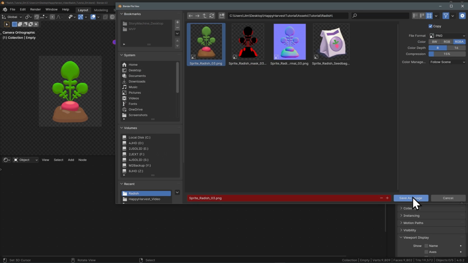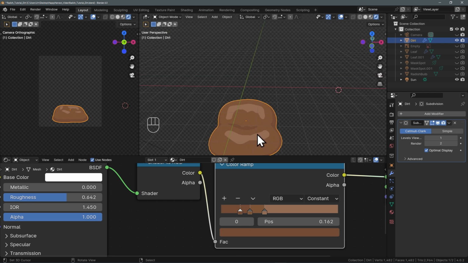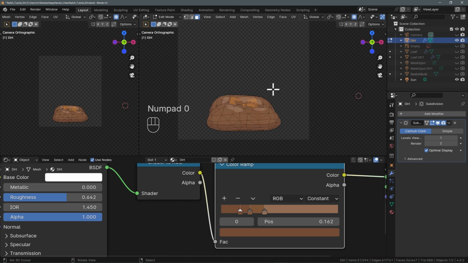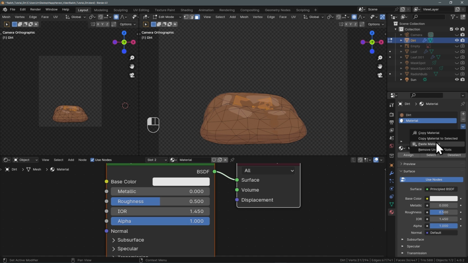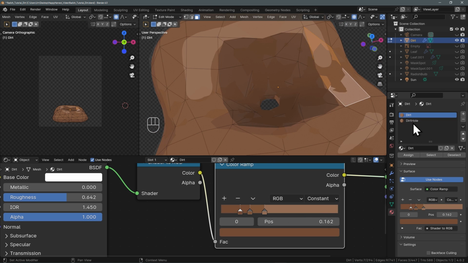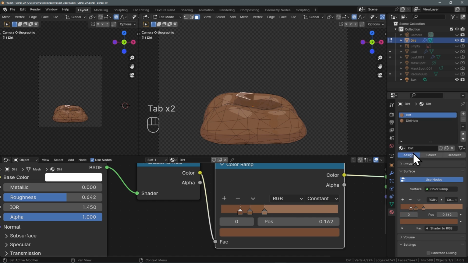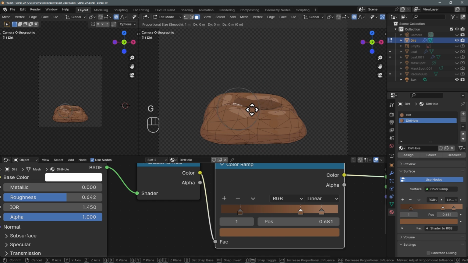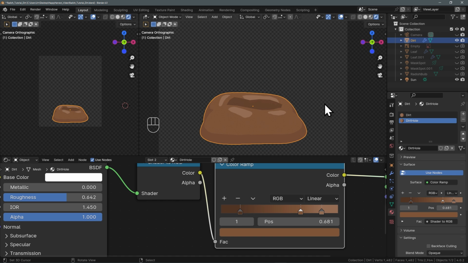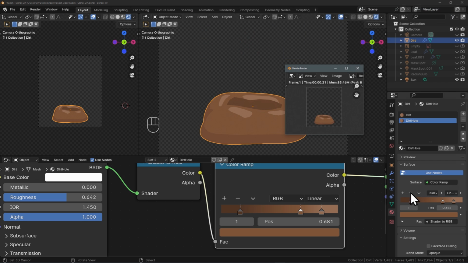I'll render this as the final growth stage, and then I'll time-lapse my work on the other growth stages, starting with the first, which is just a hole in the ground. For the hole in the dirt, I'm going to make a new material, copy-paste the dirt material, and then I'll just make the brown a little bit darker. This darker material will be applied to the faces of the hole. I'll then render and save this as Sprite Radish 00 for the first growth stage.